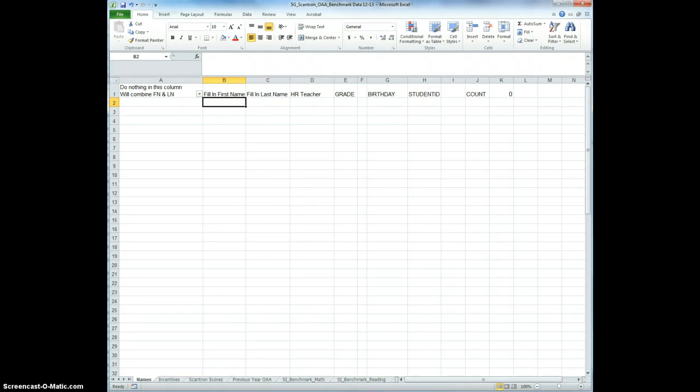So the first tab you're going to need to start out with is the Names tab. So the first student we're going to use is named Adam. I'm going to use columns B through H only. I leave column A alone. His last name is Academic. His homeroom teacher, I'll just use myself, Bauer. He's a 5th grader. His birth date is 12/16/2001, and his ID number is 123456.